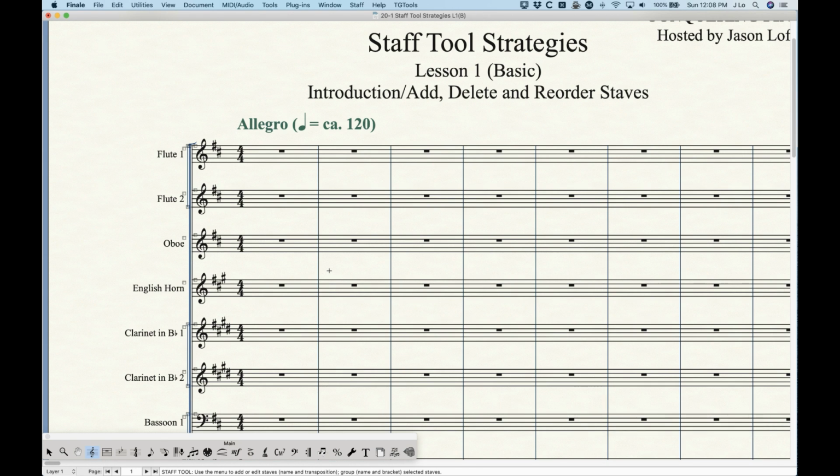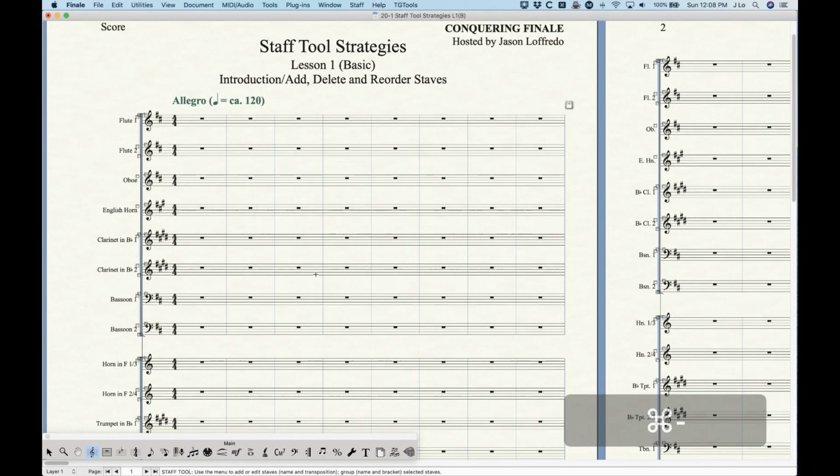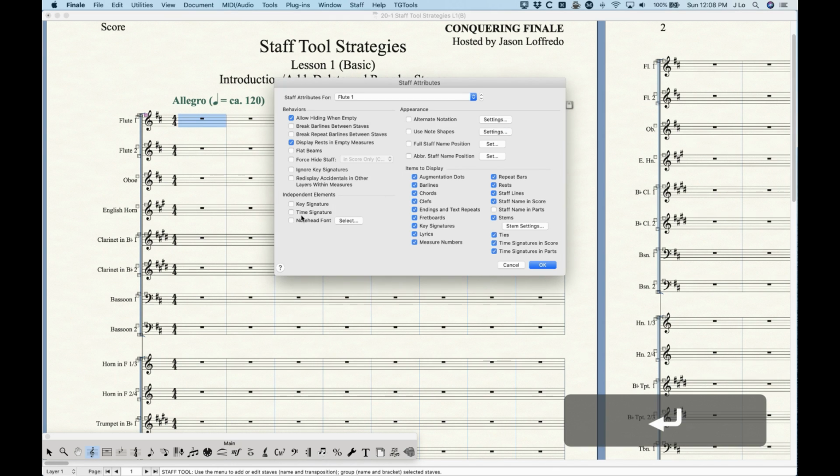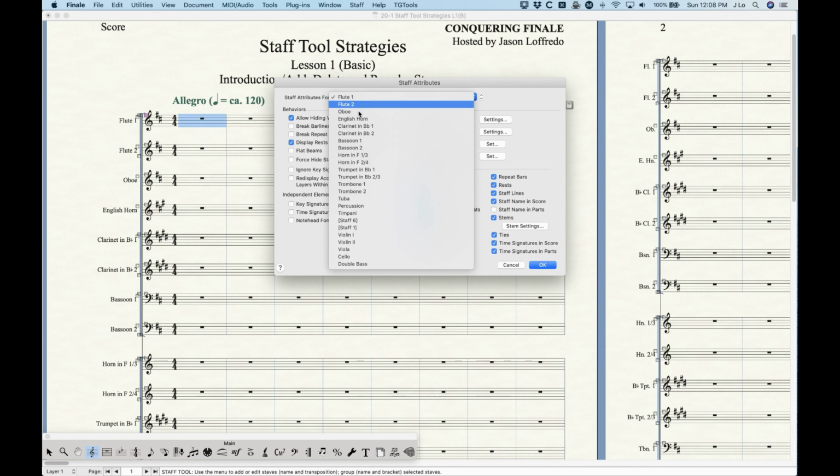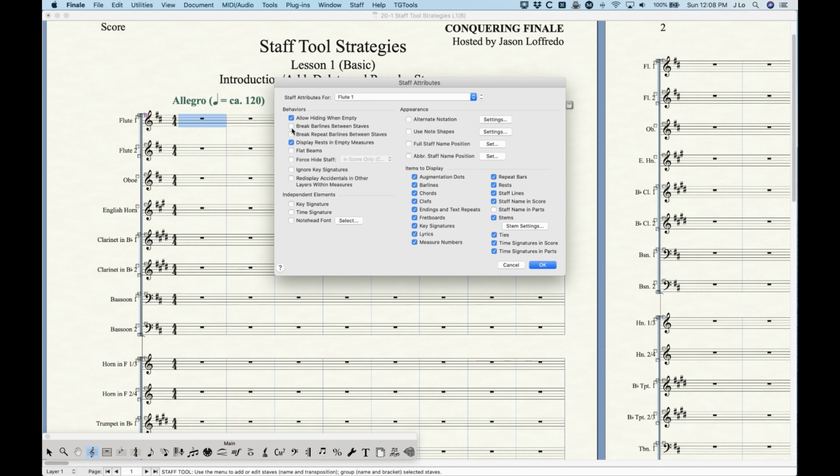Now, the staff tool, as I mentioned, is exhaustive, so this series is pretty exhaustive, and I'm breaking it down into a few categories. We're going to be talking about staff attributes, which very quickly is this box here, which basically tells Finale that this particular staff, or any staff that you have chosen here, has these behaviors, these independent elements, this appearance, and these items to display. This is the power of the staff tool in a lot of ways, because all of these options can be checked and unchecked however you need them for specific purposes. So this is the staff attributes.